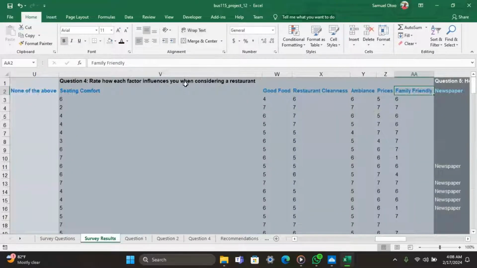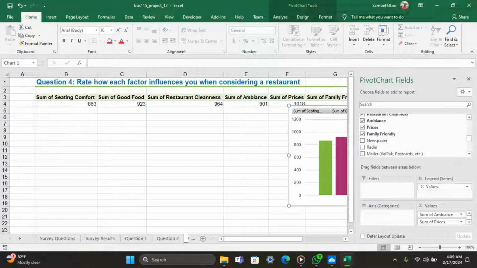so that it will follow just like we have in the survey questions, from this, to this, to that. Don't mix it. Remember, it starts with sitting comfort. Don't bring sitting comfort to the bottom, and bring family friendly to the top. Remember, the way you arrange it here is how this is going to appear.